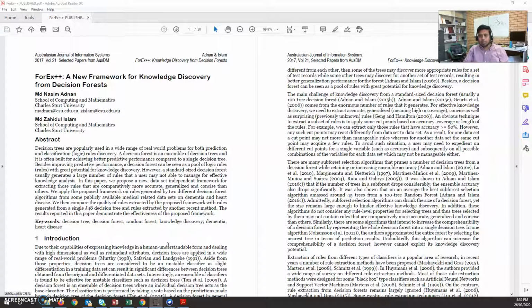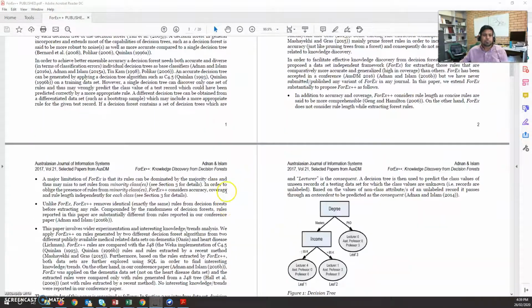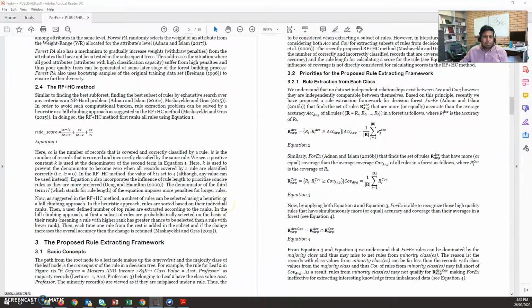Now possibly you are thinking what mechanism it actually uses to find out these interesting rules. In order to answer that question, I would request you to go and read our paper ForEx++, and also in my previous video I have explained it briefly.